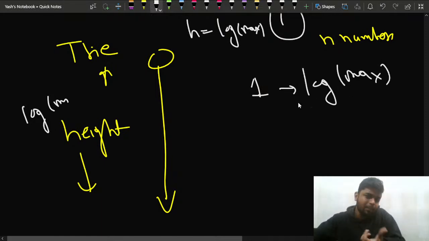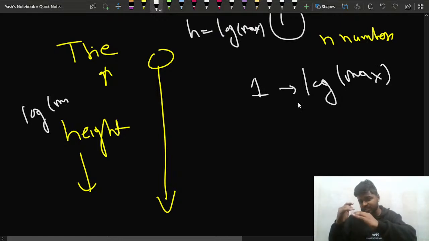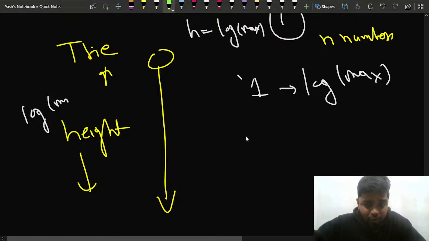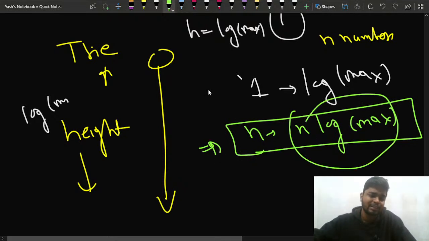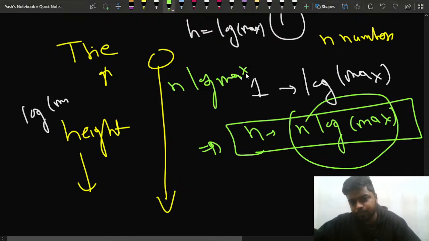Now for one number, in the worst case, you are going till the height of the tree, that is log of the maximum number. So for n numbers you will be going n log of maximum. I hope this part is also clear to everyone. That is why the time complexity would be n log of the maximum number.